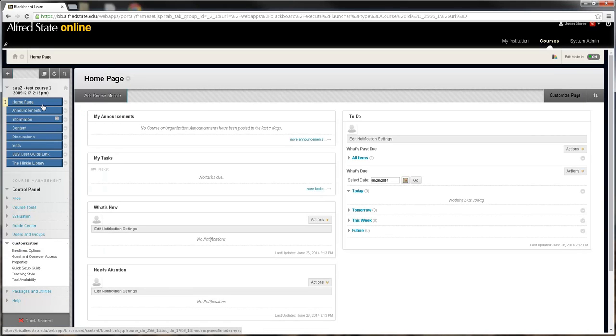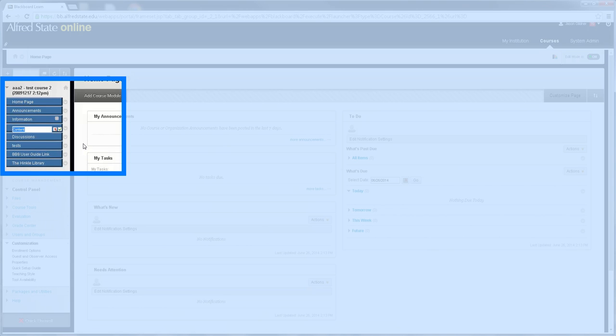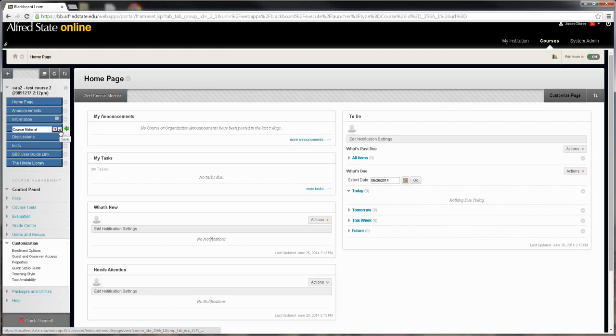Next, let's look at how we can customize our current menu items. Each menu item will have a small drop-down arrow next to it that will provide us with options. For example, if we wanted to change our current content button to say course material, we would simply click on the drop-down, choose rename link, type our new name, and click on the green check mark.